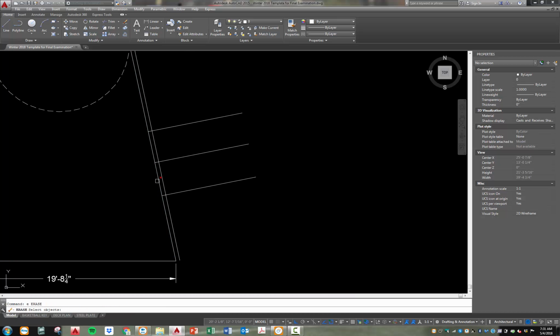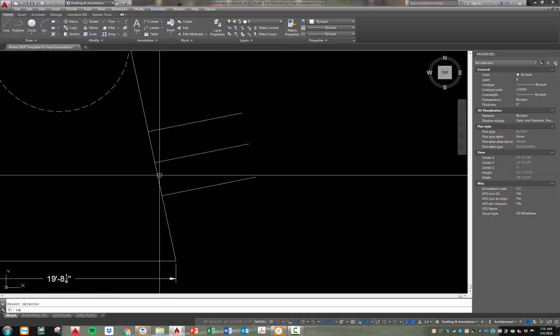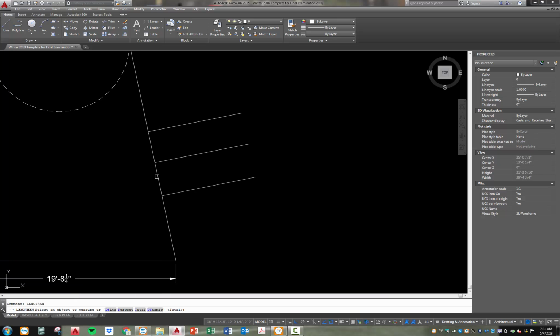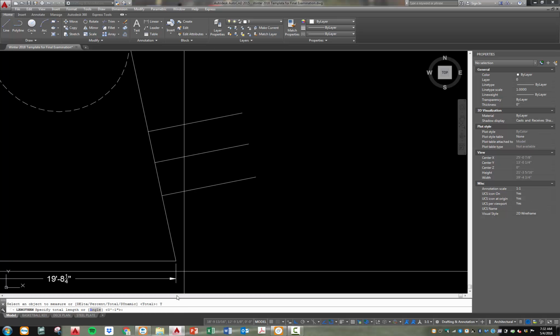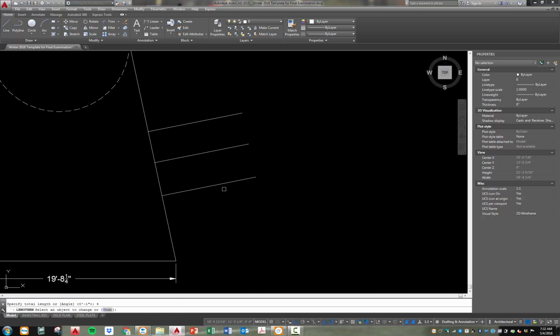Actually, another way to do it, LEN is the length command. I want a total length. Hit total. 4 is the length. And I pick these guys.